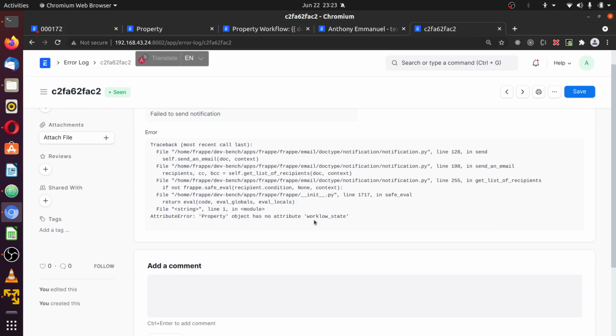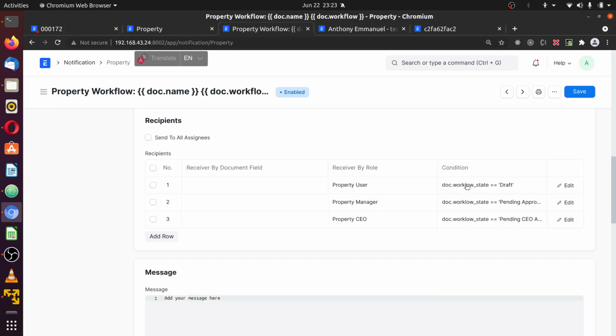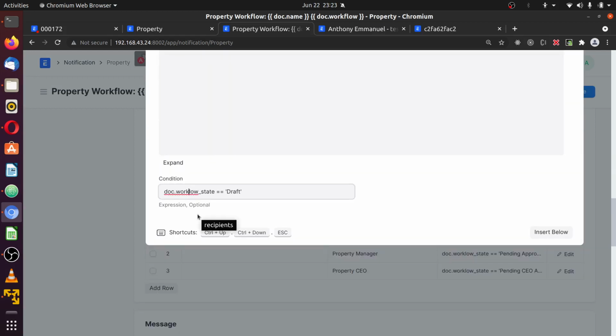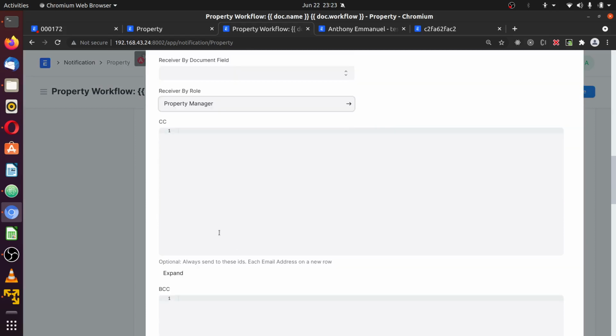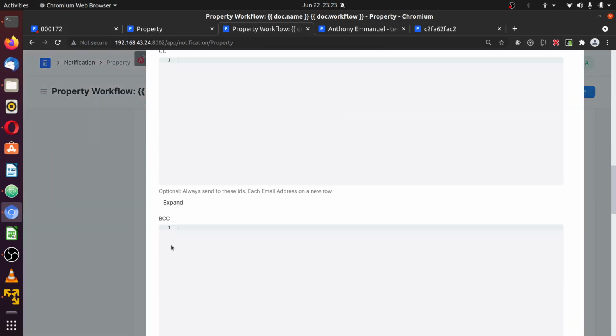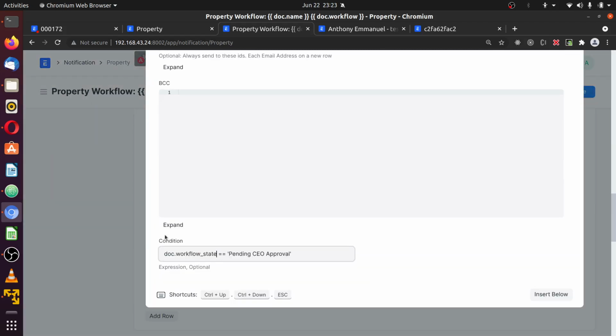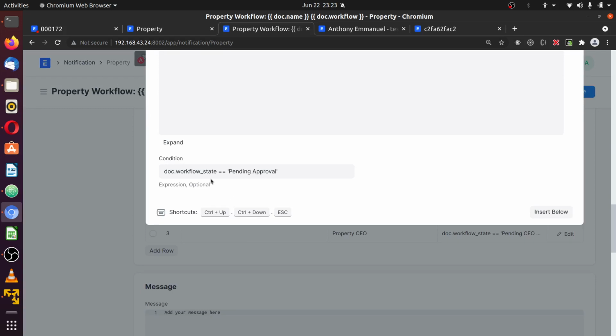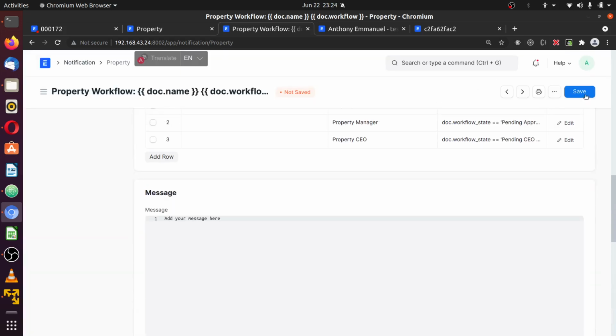Okay, now you see, it failed because we used workflow states, not workflow state, from the notification. Here is the issue, workflow state. So we're going to correct that. Okay, I'm going to save that and try it once more.